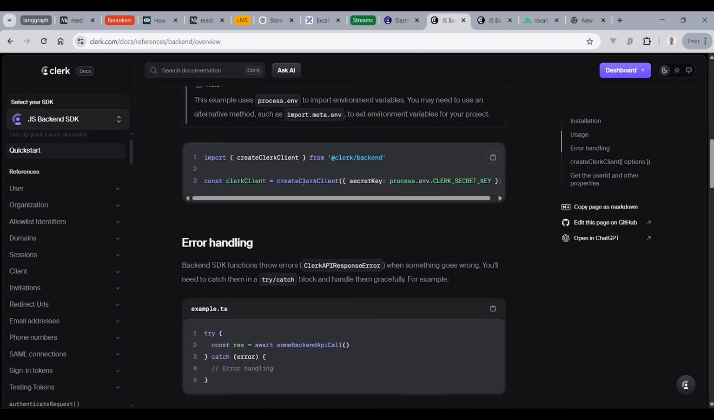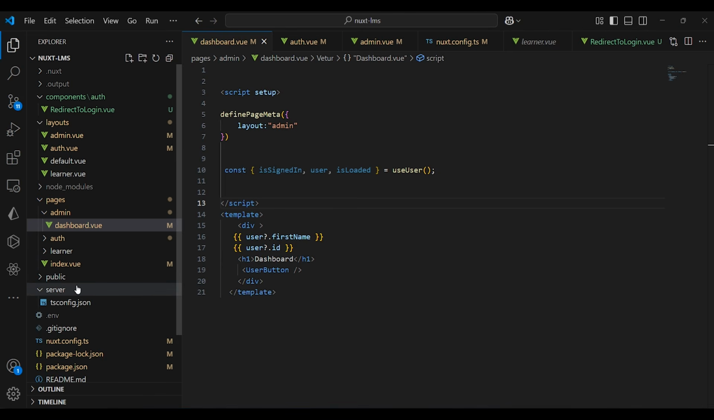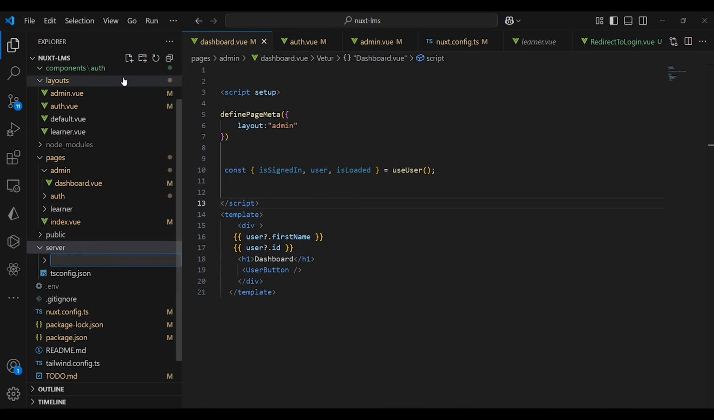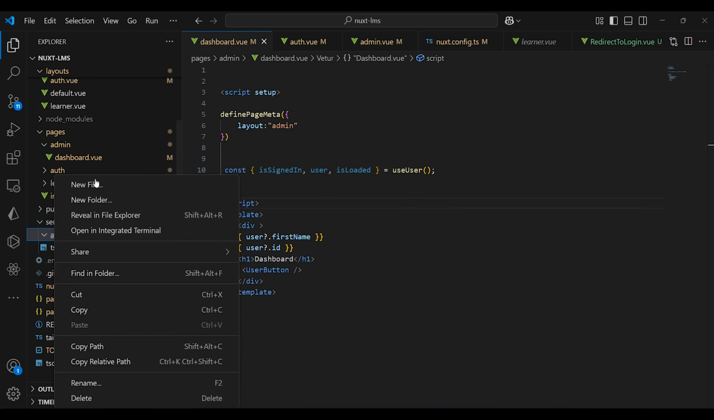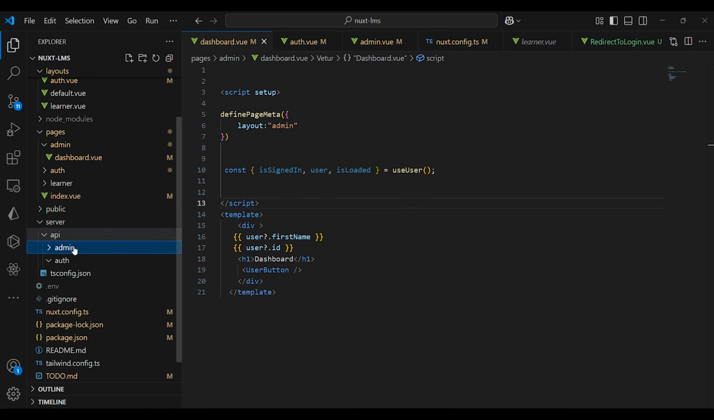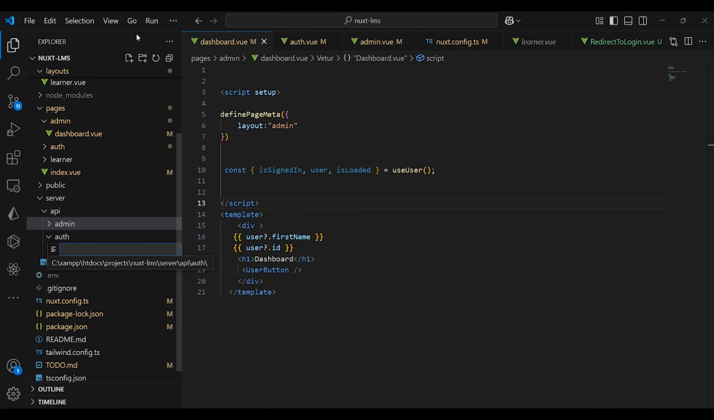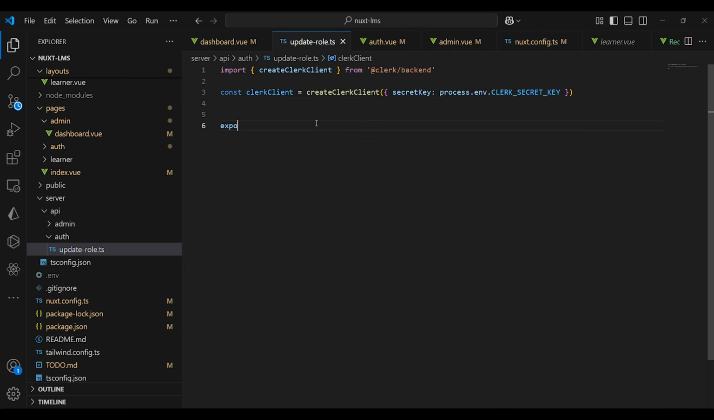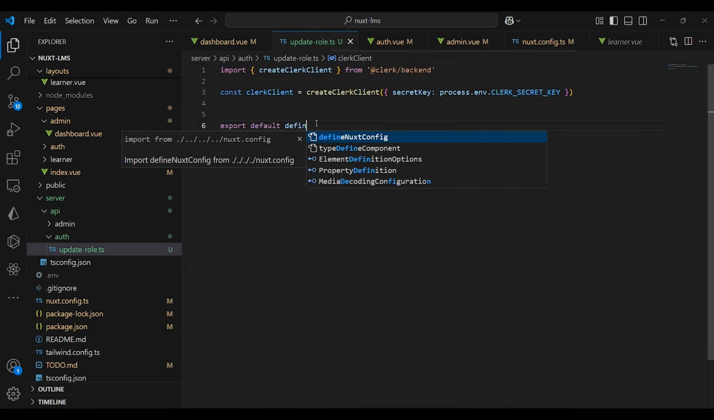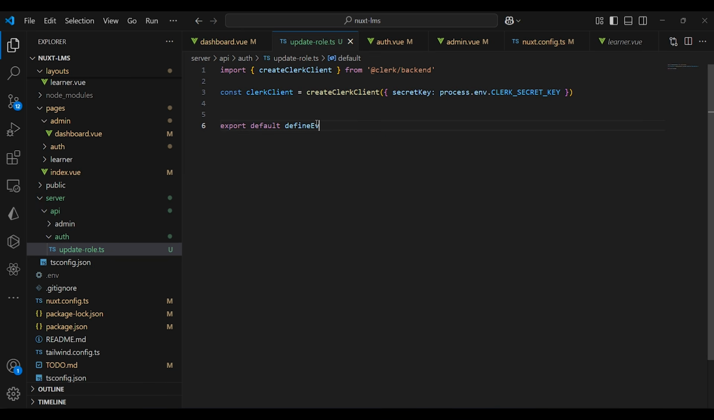Then we are going to instantiate this and create the Clerk client. I'm going to copy that, and then head up into the server folder and create a folder called api. Inside the api folder, I'm creating another folder named auth, and another folder named admin. Inside the auth folder, I'm creating update-role.endpoint.ts. And I'm passing export default defineEventHandler.